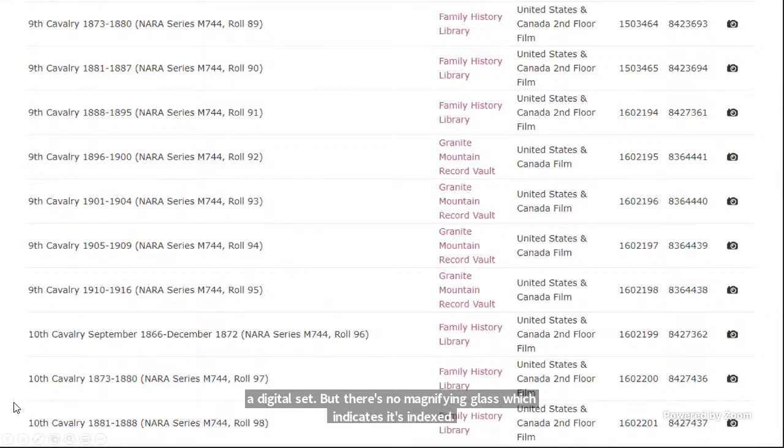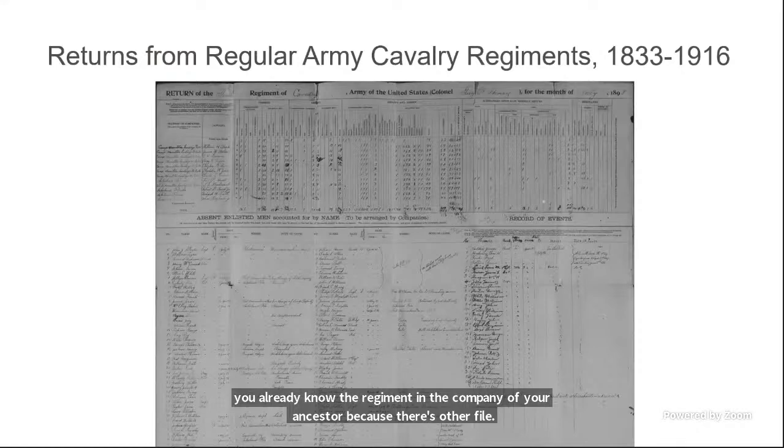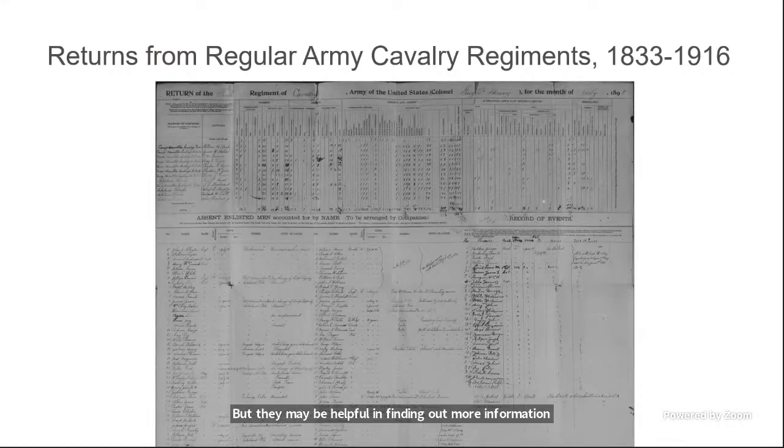So we're going to take a look at an example. This is what an Army return would look like. Now they look different from year to year or different eras, but basically this is what they are. This is a report of July 1898, a return from the 10th Cavalry. Okay, these are not as useful unless you already know the regiment and the company of your ancestor, because that's how they're filed. But they may be helpful in finding out more information about your ancestor's service.